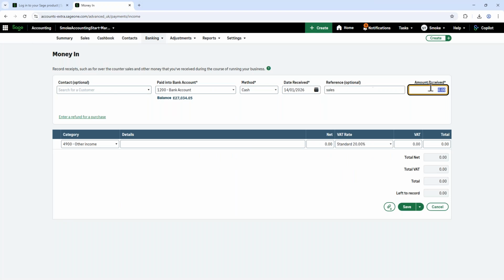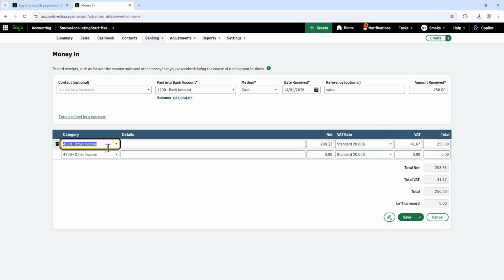The amount that we receive first would be great, so I'm just going to put in 250. Then I'm going to put our category. I'm going to leave it as 4,000, our main sales. But like I said before, you can rename these categories if required, but get help and advice on doing that in the help files or by speaking to your bookkeeper.